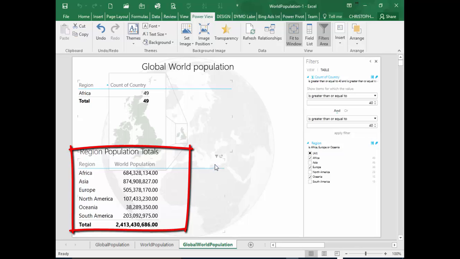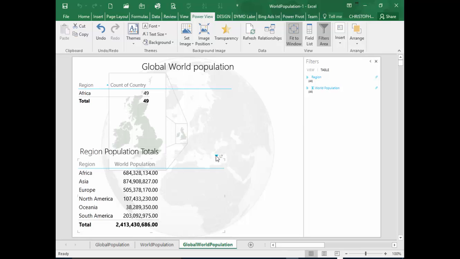Let's look at region population visualization. I simply click the table. Again, I can add filters that only affect this table. I'm going to switch back to the first visualization and remove the filters. I click the visualization and click the clear filter icons.